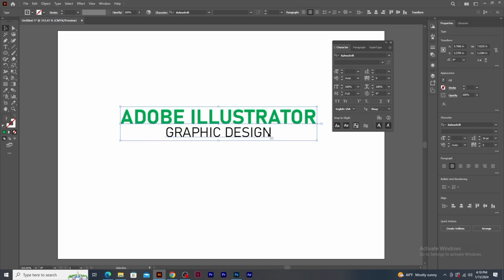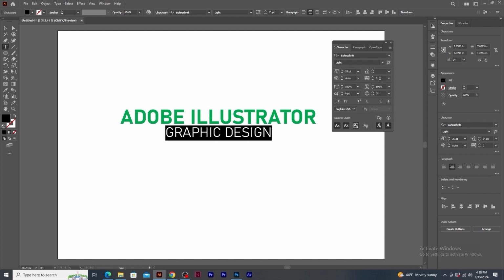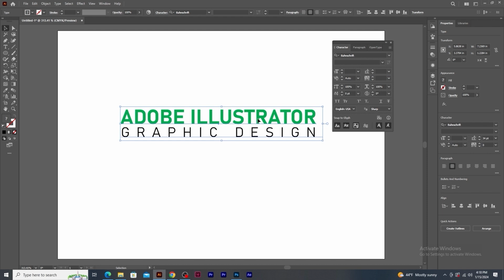I want this second line text to fit from this point to this point without increasing the text size. Using text tool, select the text. Go to the character panel and increase the value of the tracking. Let's enter 500 point. Yes, that's it. Looks good. Let's keep this aside for time being.